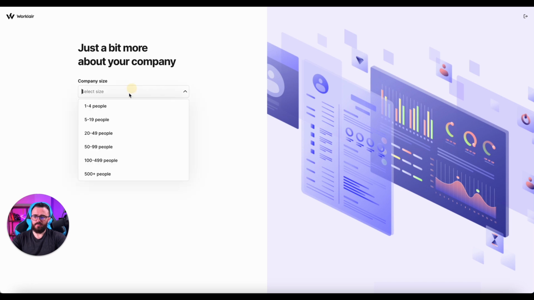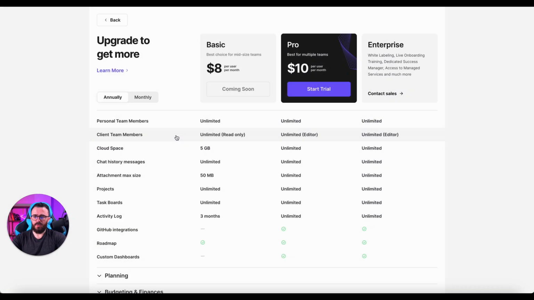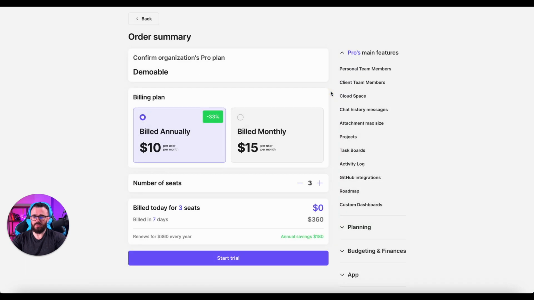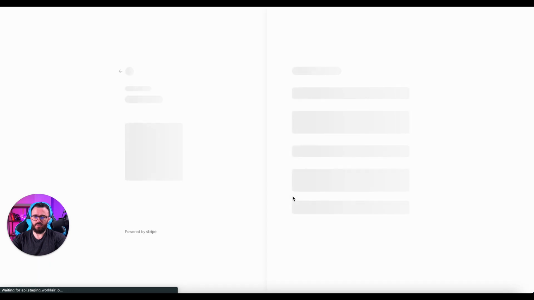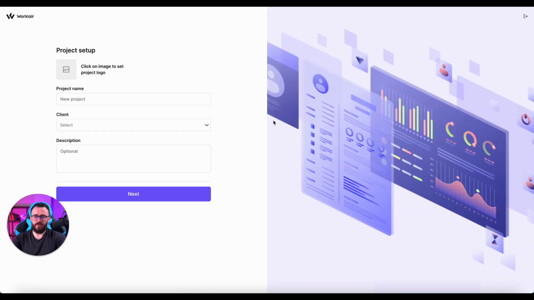On the next step, there is a quick quiz. And we are getting to the page where we can select the plan. Right now we don't have basic, and only the pro plan is available. So I click start trial. You're not going to be charged at the time you register, but instead in 7 days. I'm going to select billed monthly, leave 3 seats, and click start trial. As you can see, no credit card was asked of me.